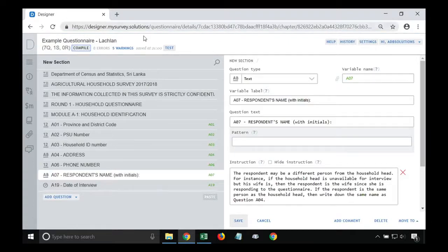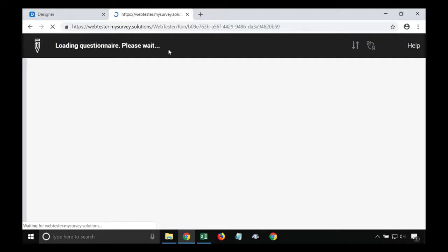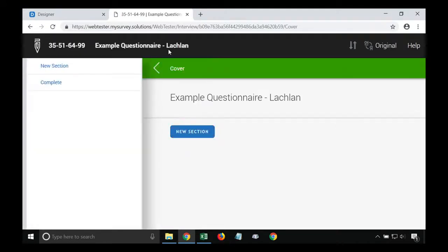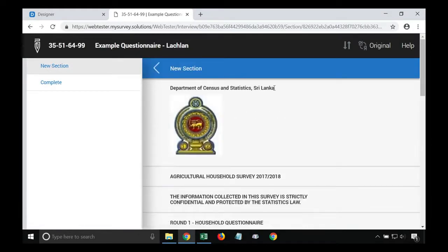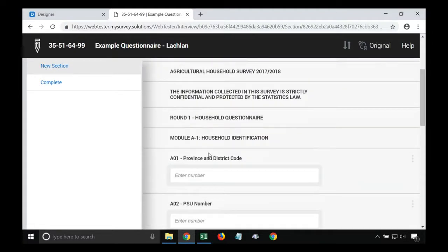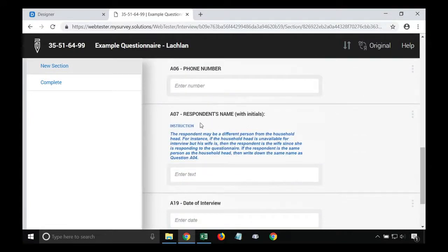So let's test and see how it looks. You can see now we have our static texts, our logos, and our questions where we can enter numbers. We also have the interviewer instruction here. You can see it appears in blue color and it's in italics.